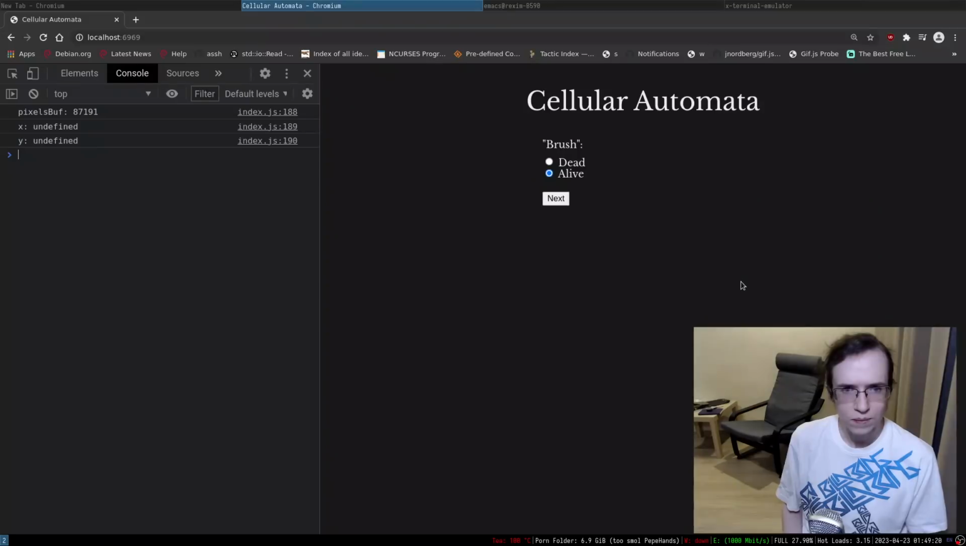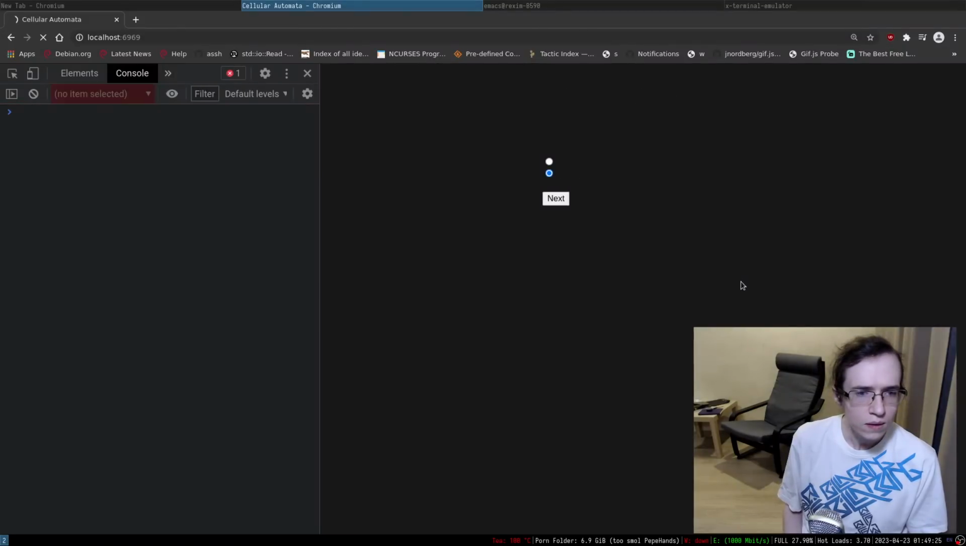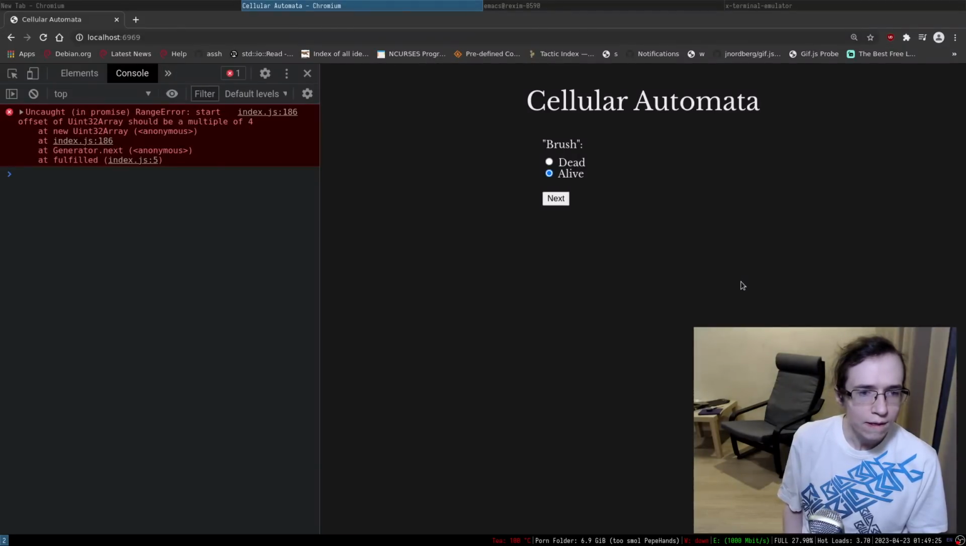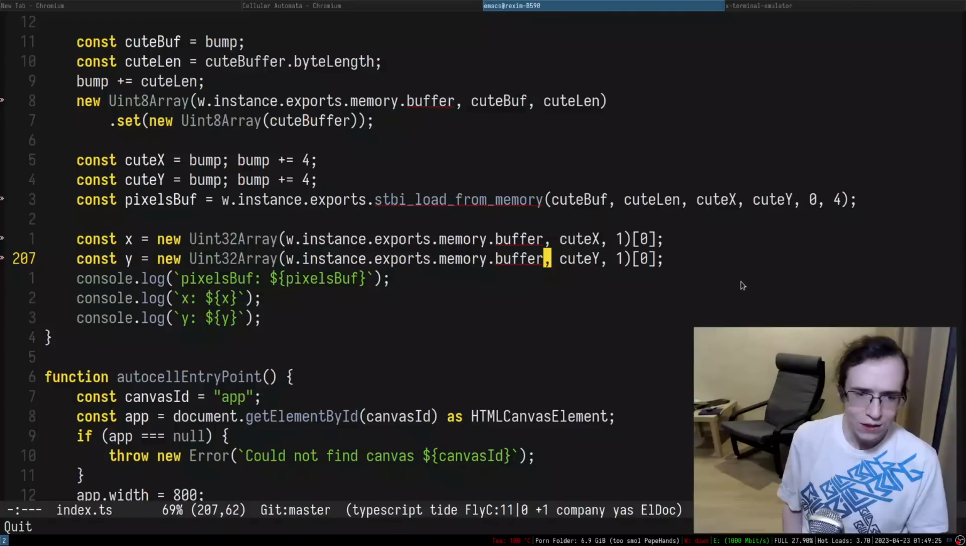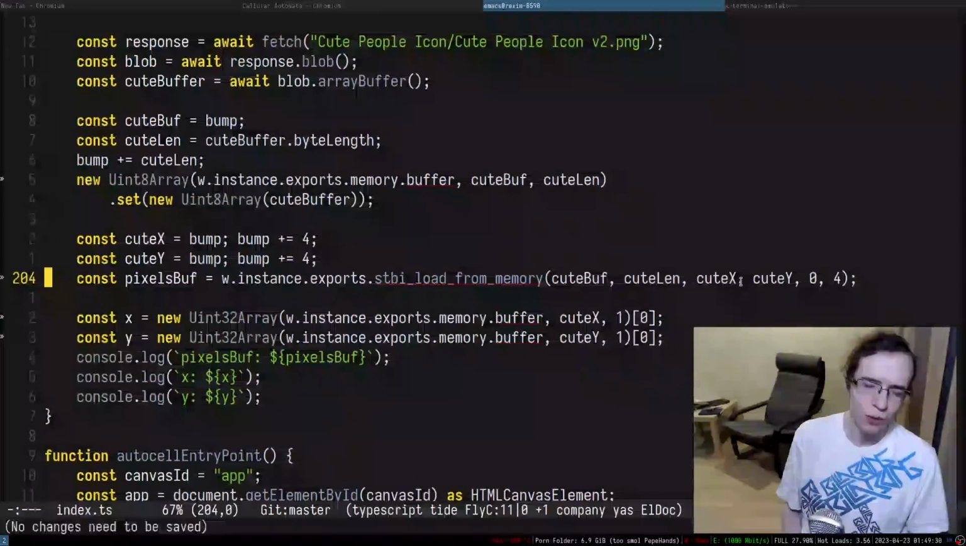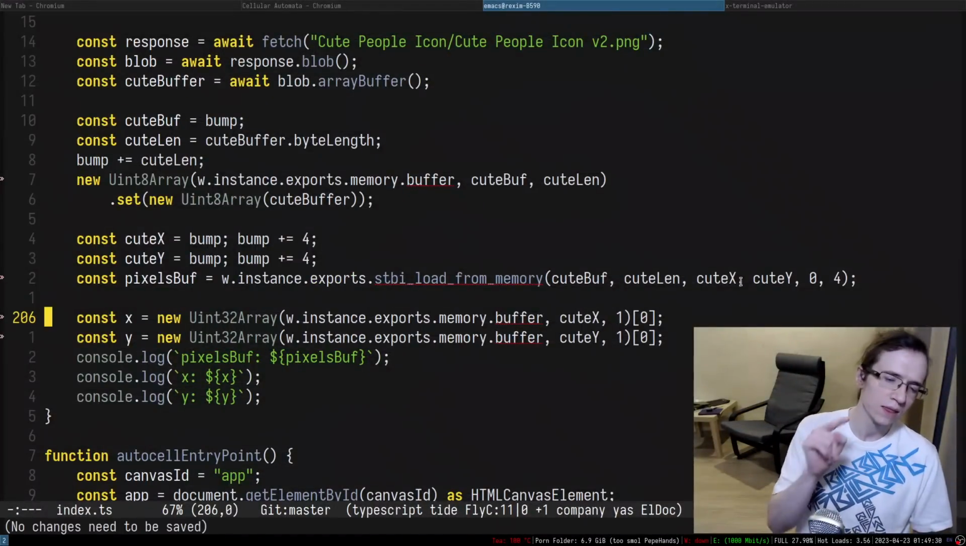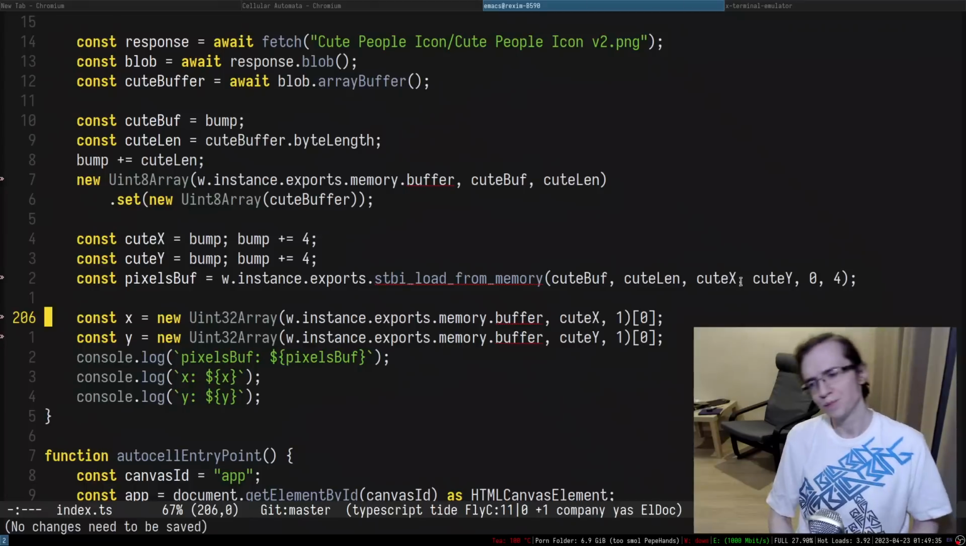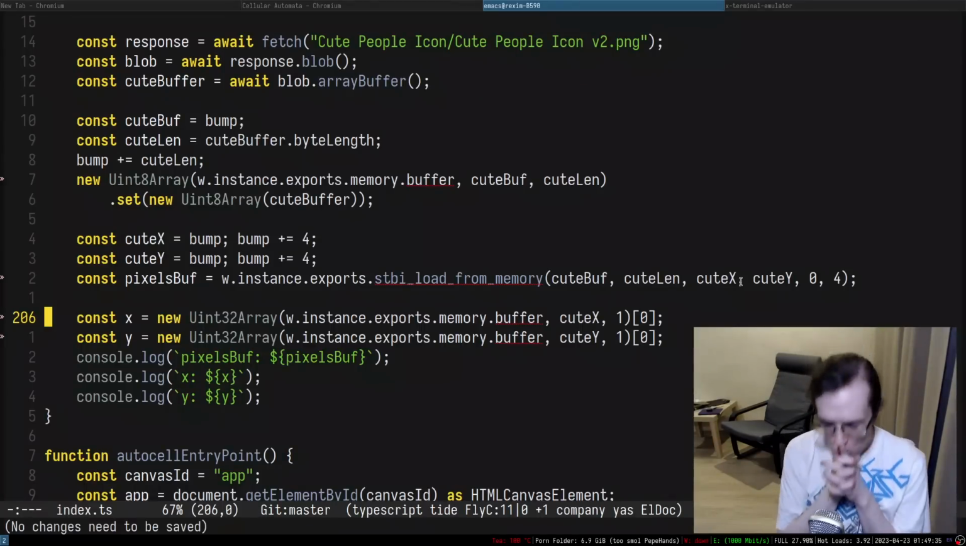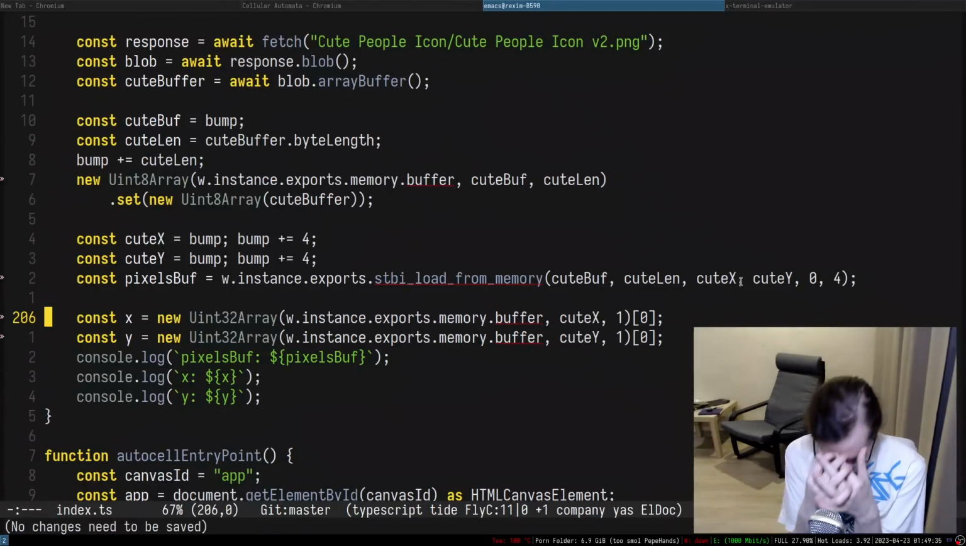Okay. Should be... offset should be a multiple of 4. Are you serious? Wait.